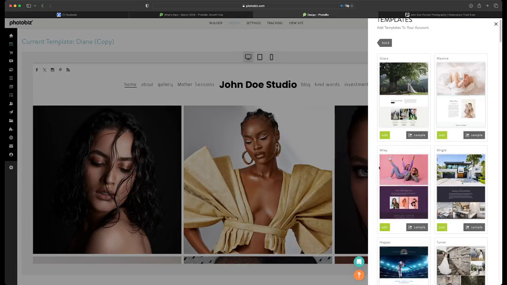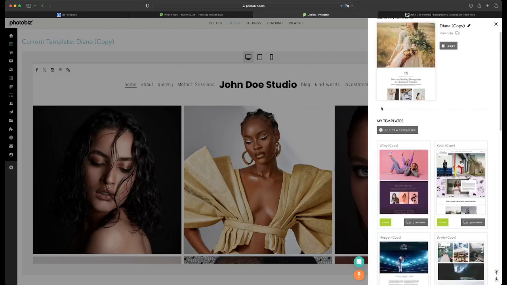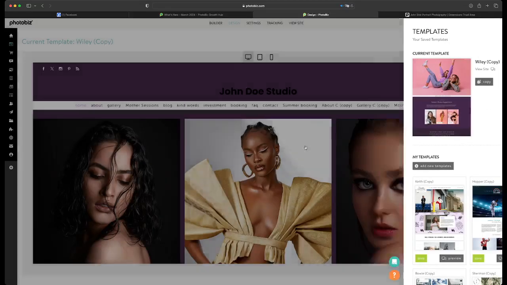And you know what? I really like how Wiley is, and it's nice and got sharp colors and such. Should I use the new template settings? I'm going to use the new template settings. Let's see what happens. I'm just going to throw it in there. I'm going to save it. And boom, there it is in there.